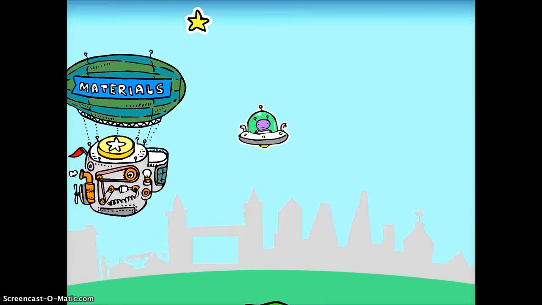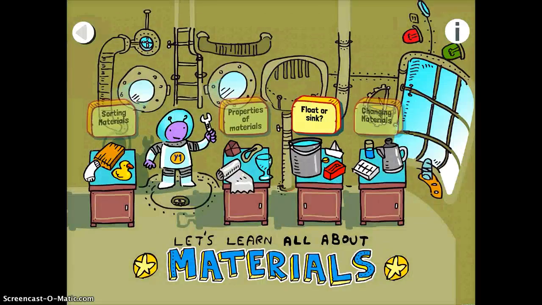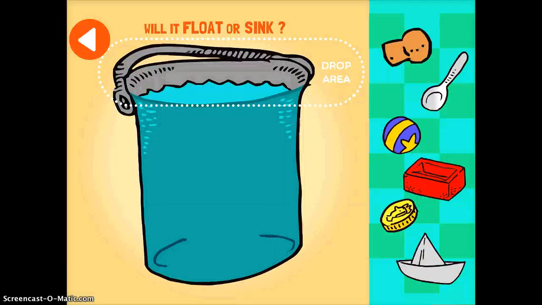So I'm going to go to the material section and you just go down onto the little button and it will begin that unit. So here you can see there's a float or sink available for the free. So I'm going to tap on that. And this is just a great idea. You can use it with your students. You can have them guess what things are going to float and which are going to sink.